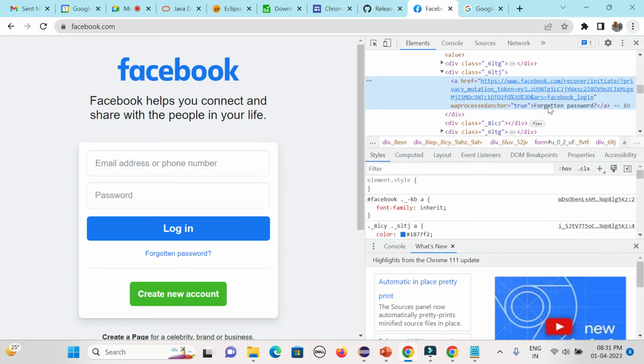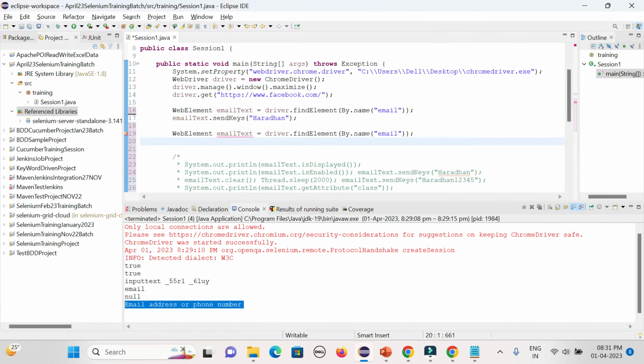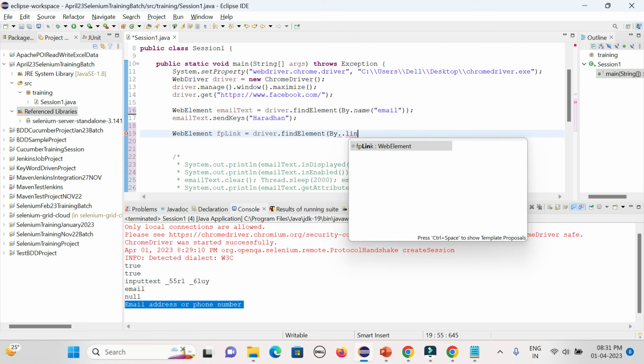Sometimes there is a huge link, but all the link might vary every time. There might be a fixed component which will be fixed every time, and the remaining component can vary, so you can go with the partial link text. In case the link is dynamic in some part, otherwise you can go with link text. So here what is the link name? Forgotten password. So fp, the forgotten password link, that is the variable I can create here. I can use that by dot link text.